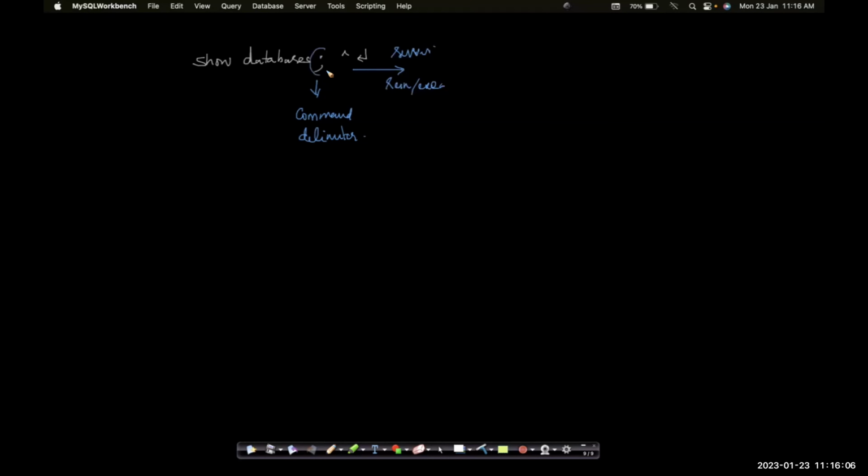This is important because sometimes people type something and forget to give the semicolon, and then they type something else in the next line. The database will think the whole thing is one command, and it will give you an error. So this is important. The semicolon tells the workbench or the client that you have finished typing your command. Control Enter says now you can execute the command.